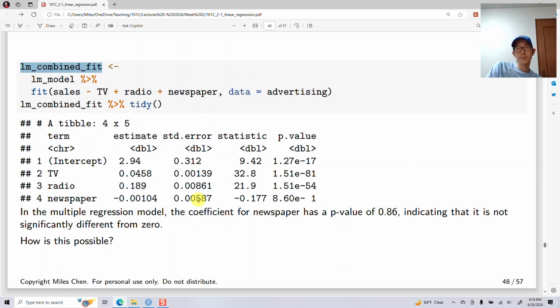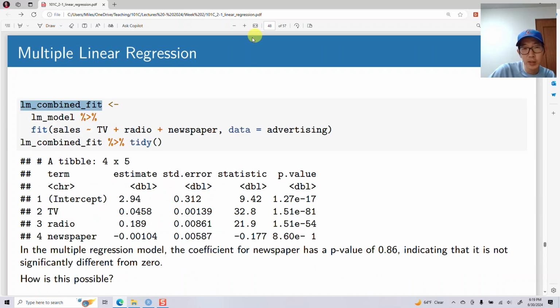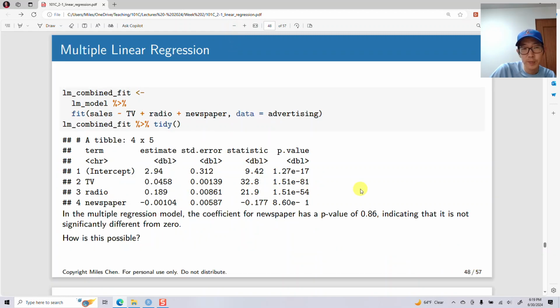So our coefficient for newspaper in this combined model is not significant, and so that might throw us off a little bit, right? When we looked at newspaper by itself, it was significant. In the combined model, it is not significant. What's going on here?